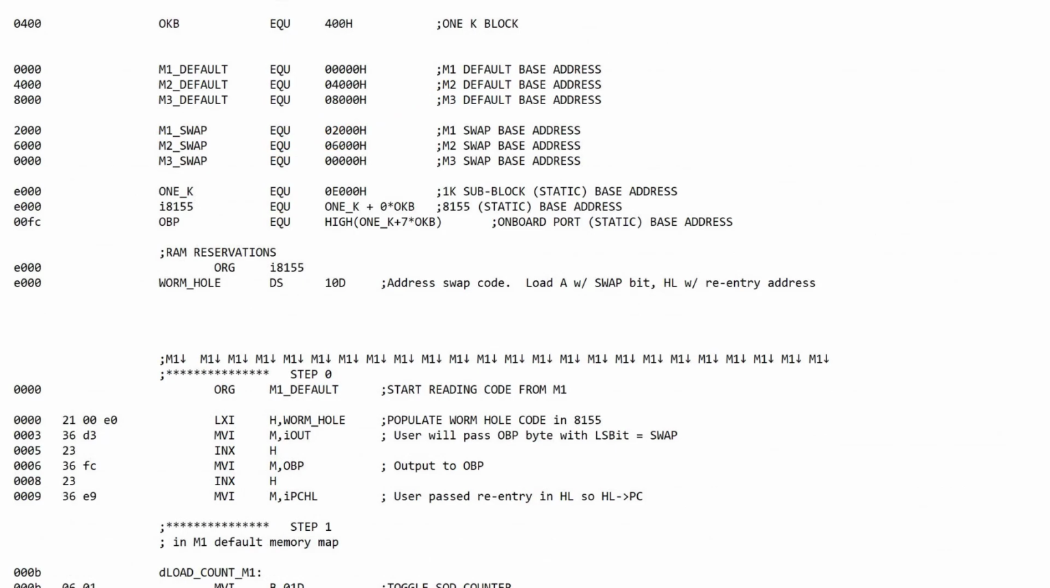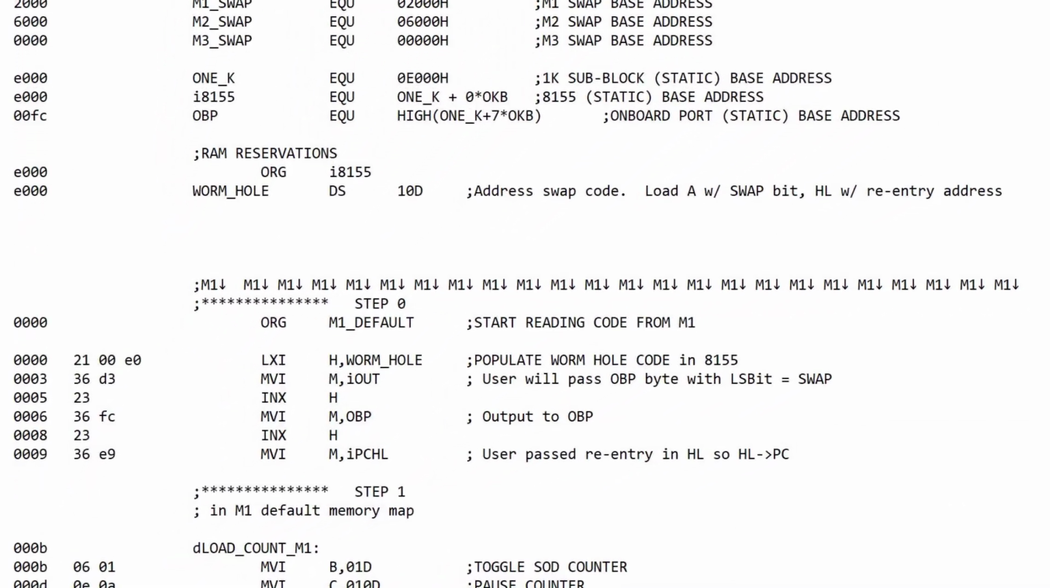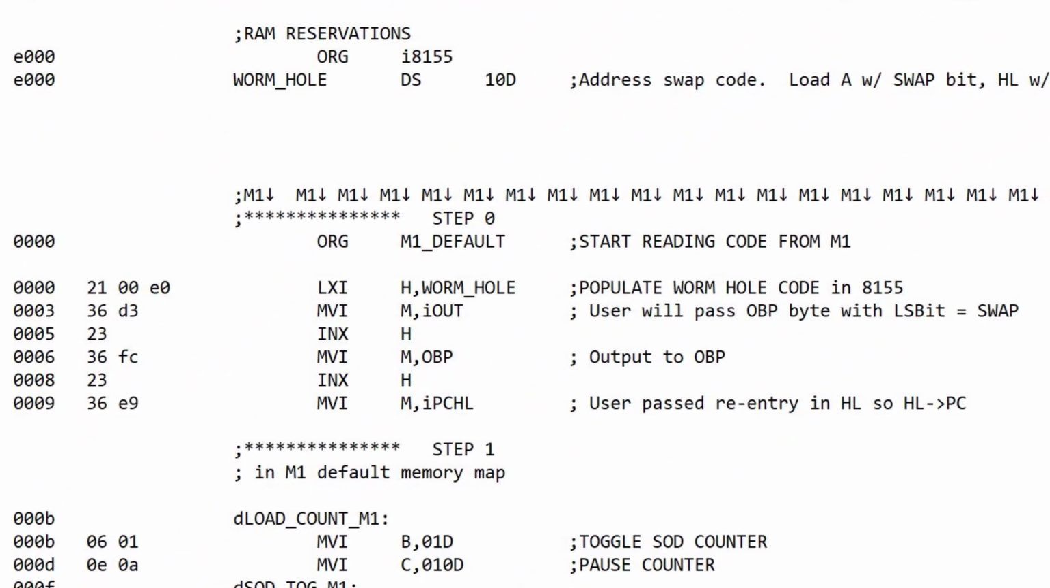And if we look at this little bit of code, right after the reset, I have the program create a wormhole up in that RAM by writing 3 bytes of executable code. The first of these 3 bytes is the machine instruction for the port output instruction. The second is the address of the onboard port that controls the map selection. And the third byte is the machine instruction for the PCHL command, which swaps the program counter and the contents of the HL register pair.